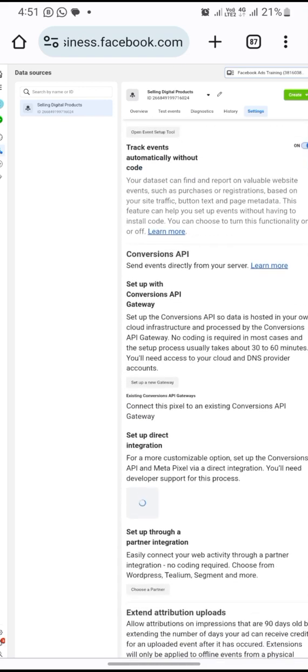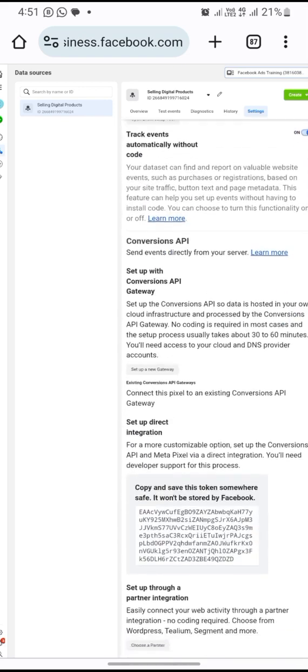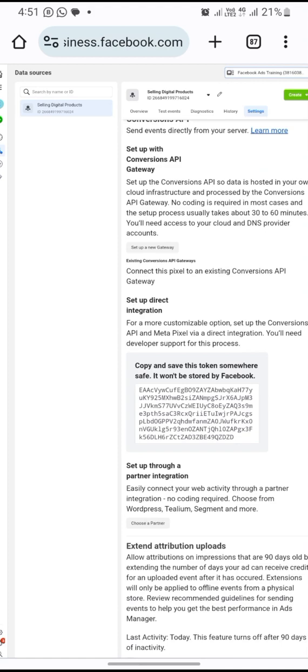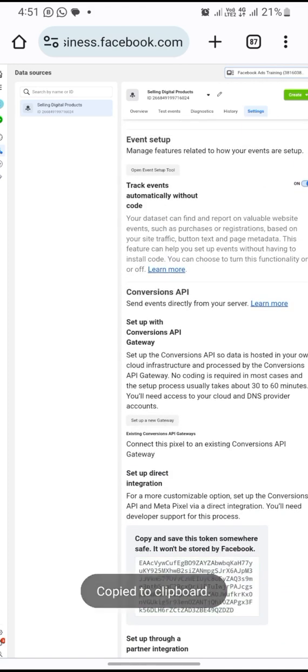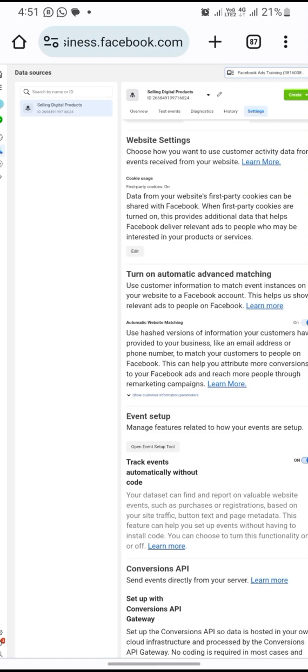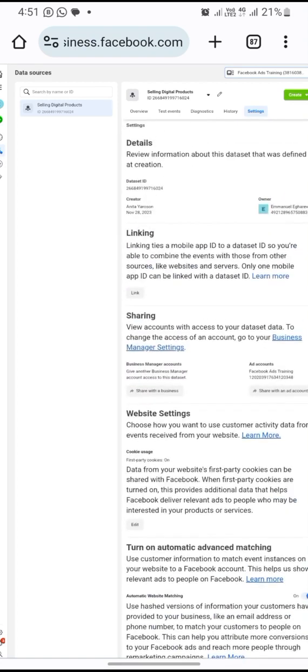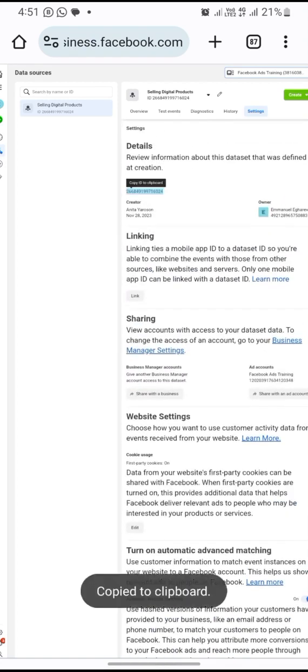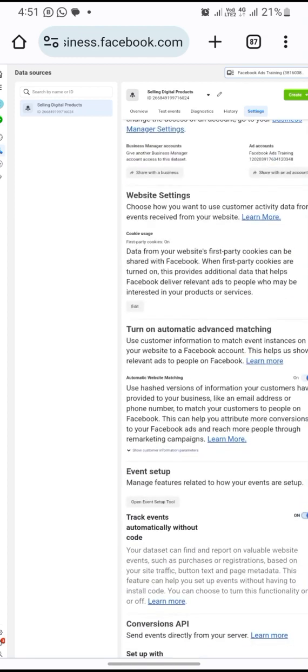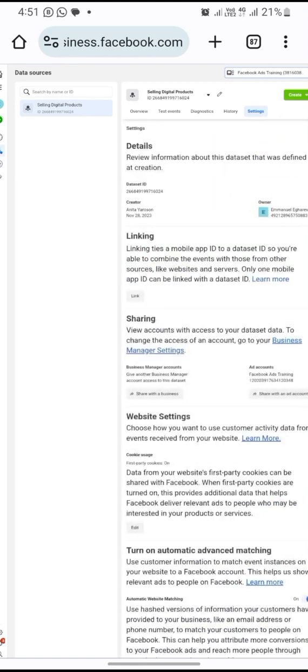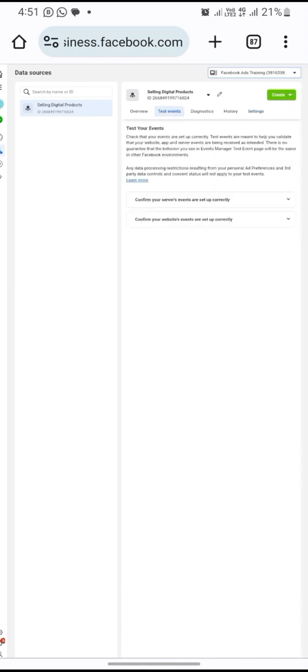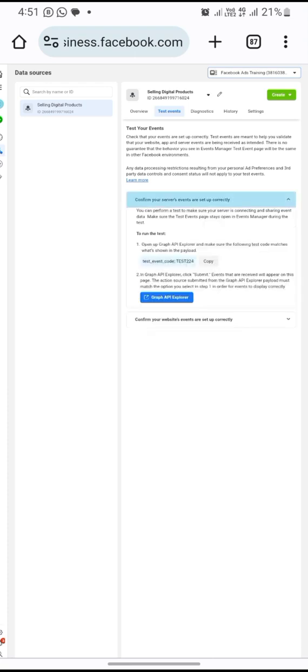So it's kind of taking long to load, but I just hope it shows. Okay, so all you need to do is just tap it and it will copy. That's all. Then you paste it on your WordPress page, and you're good to go. With Sellar, it's just this data set ID that is required. If you just copy this data set ID and paste it there, you don't need to do event setup, all those things. It's not required.